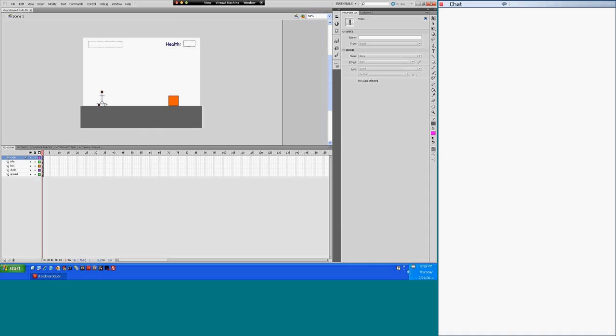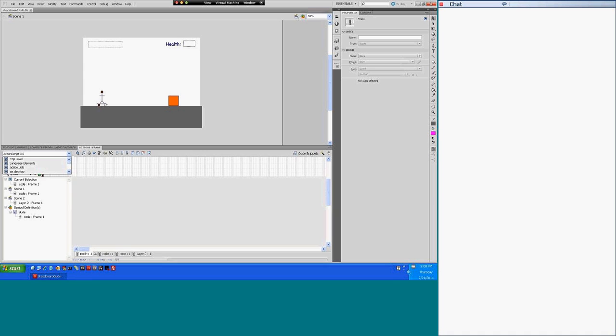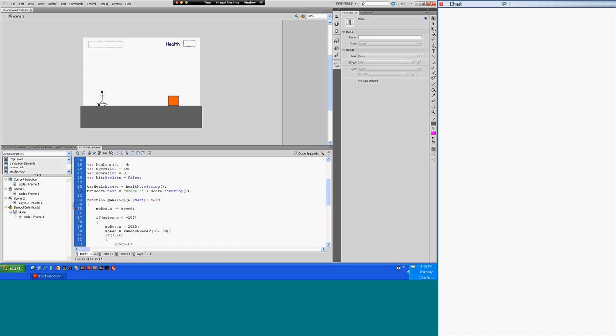50%. Here we added a layer called info, and we added a bunch of dynamic text boxes over here so we can keep track of the health and score. Every time the box hits the guy, his health goes lower, and if the box doesn't hit him, his score goes higher. Every time he goes over the box, he gets a score plus plus. And if he hits the box, his health goes to 0. Let's just look at the actions for that one.